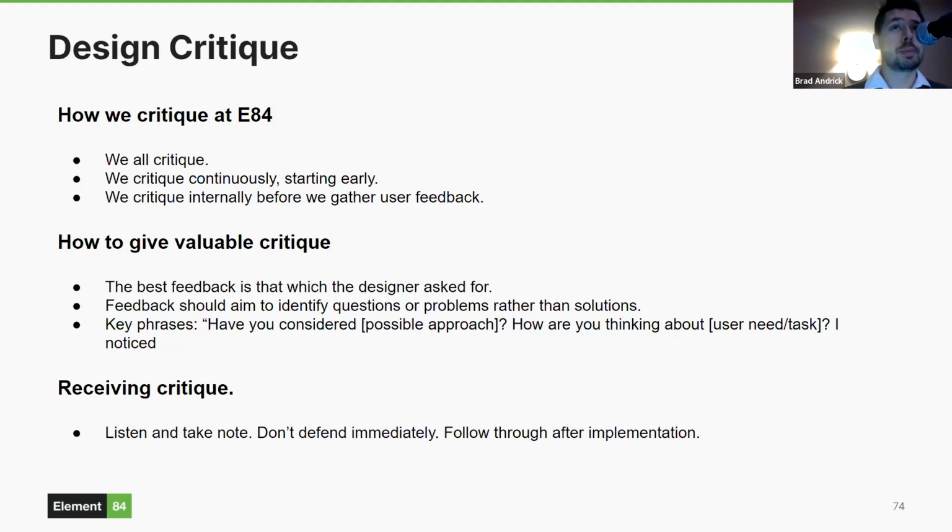How to give valuable critique. So the best feedback is that which the designer asked for. So in a critique, it's sometimes really easy to look at the whole application that someone's showing you to critique and start calling out all of the things, right? But they really were asking you about this one specific change to a button on a form somewhere, and that's what they wanted to critique. So you want to kind of guide towards what they're actually asking for. Feedback should be aimed to identify questions or problems rather than solutions. So you can kind of point things out, but not really dictate or prescribe solutions necessarily. Have you considered, are you thinking about, I noticed, those sorts of things.